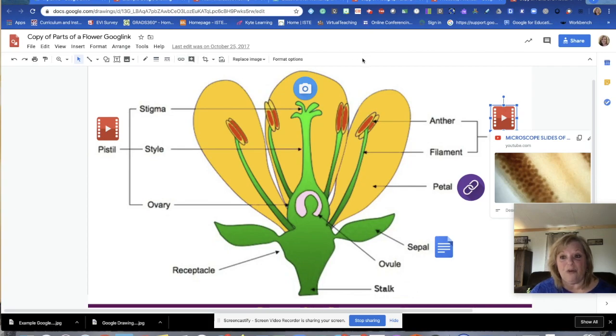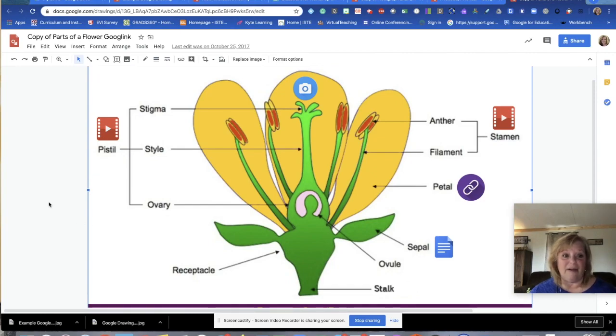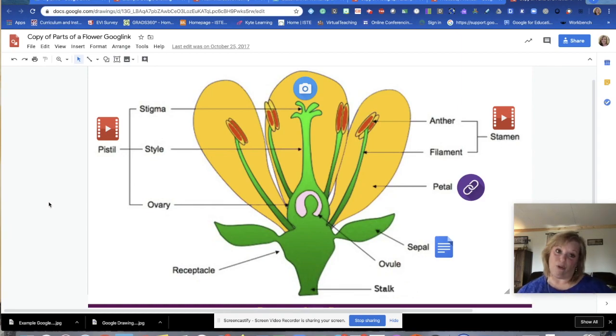Okay, so email me if you have any questions. Like I said, your imagination and the imagination of your students really can come through their creativity and how you want to have them portray their learning or display their learning. And you can use Google Drawings to do that.